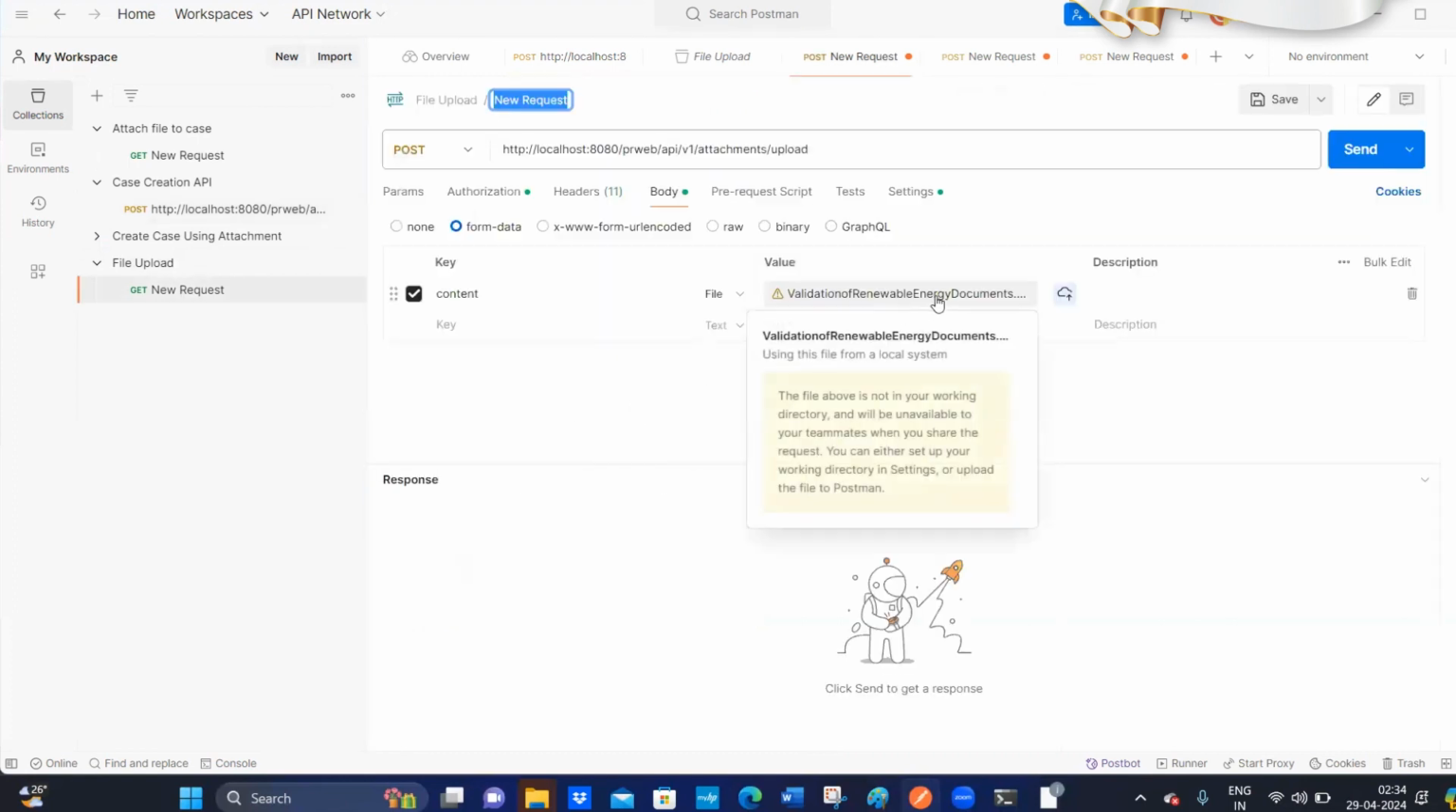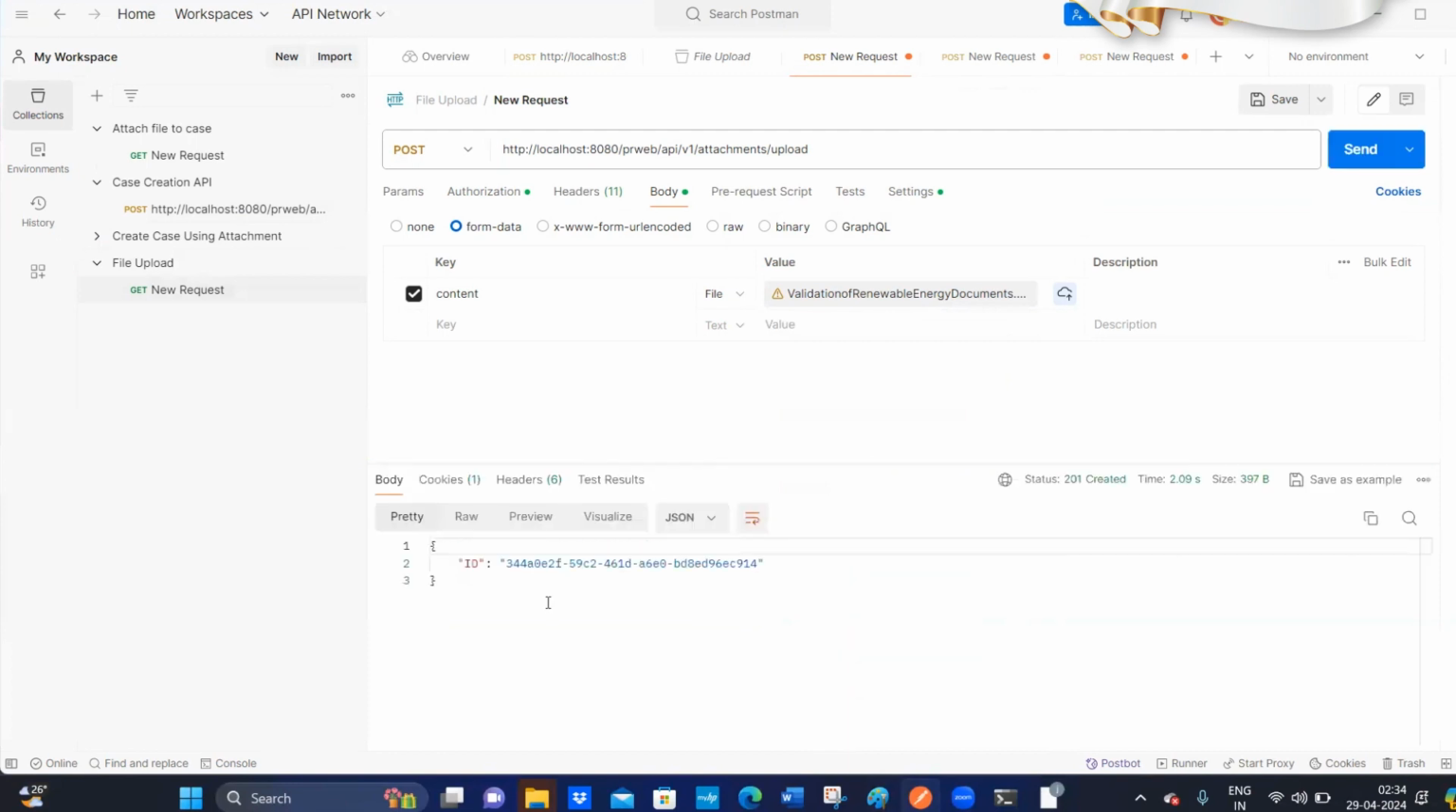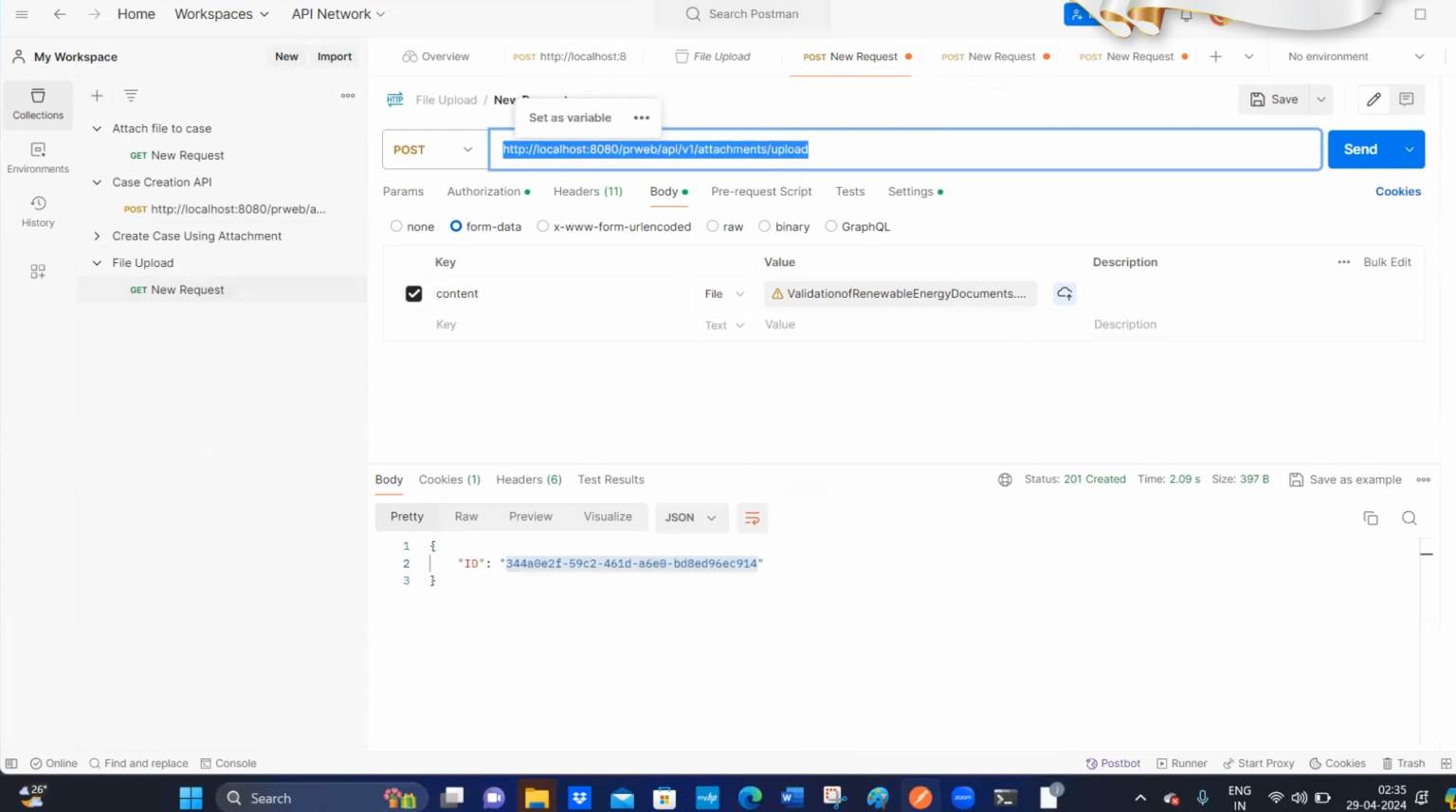I have uploaded a document, validation of renewable energy document. When I click on send, it will provide me with an ID. This ID can be used for attaching the document to the case. What I'll do is, this upload API, I got it from the Pega DX API.